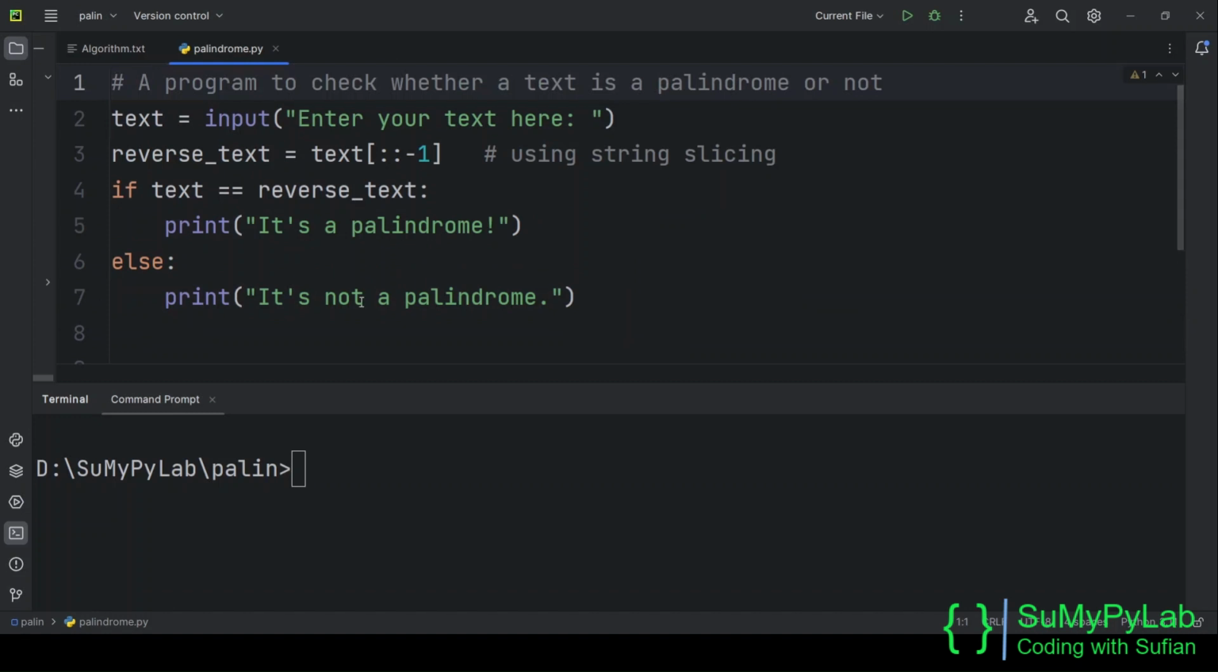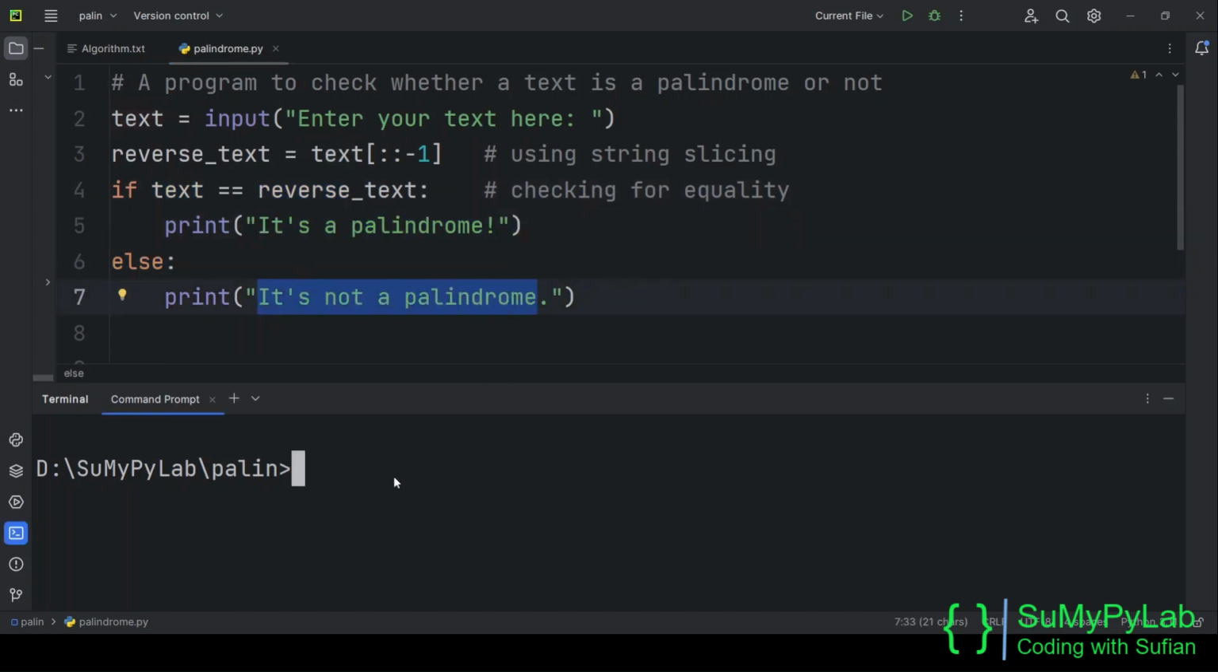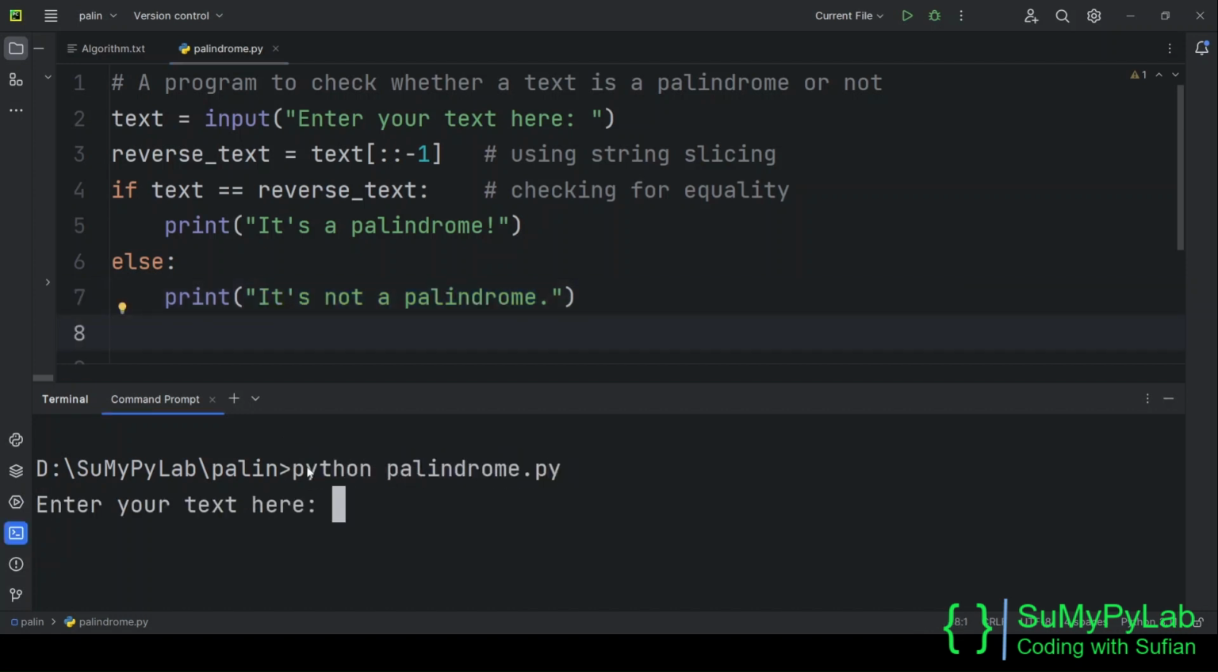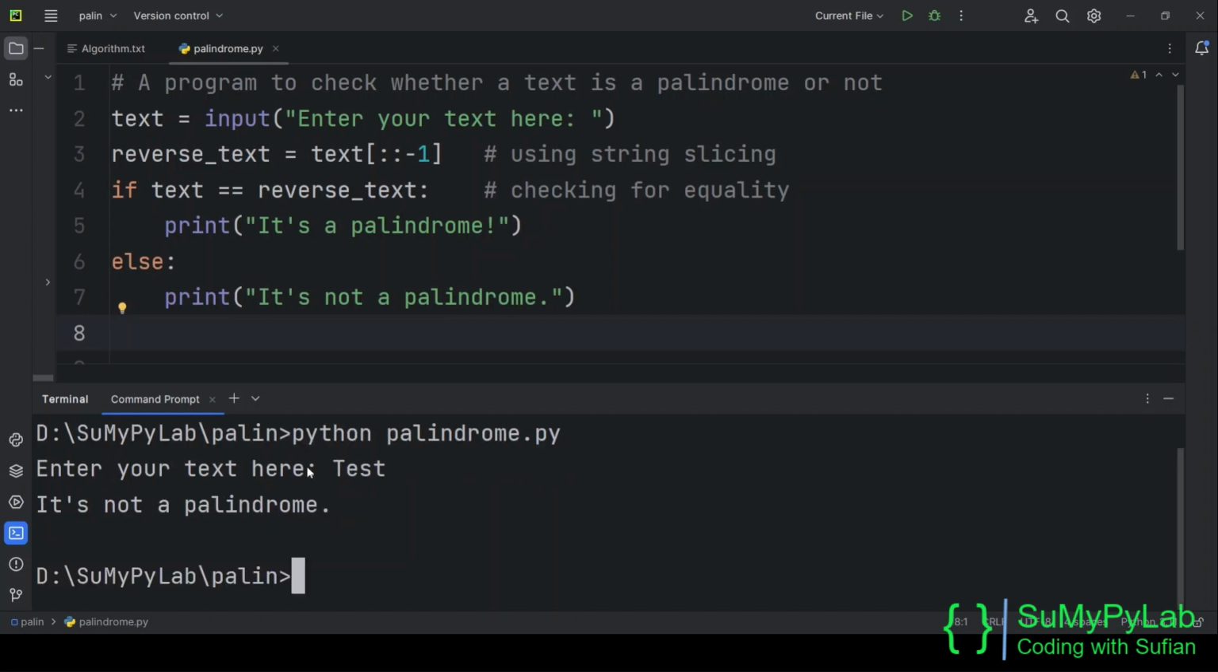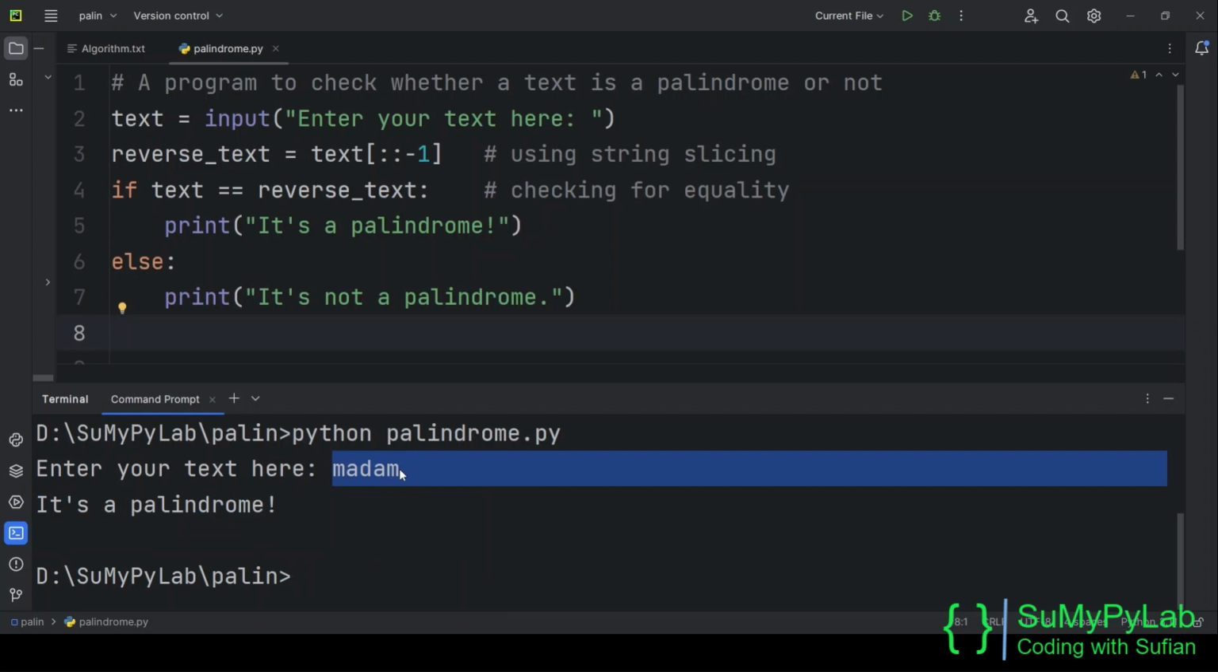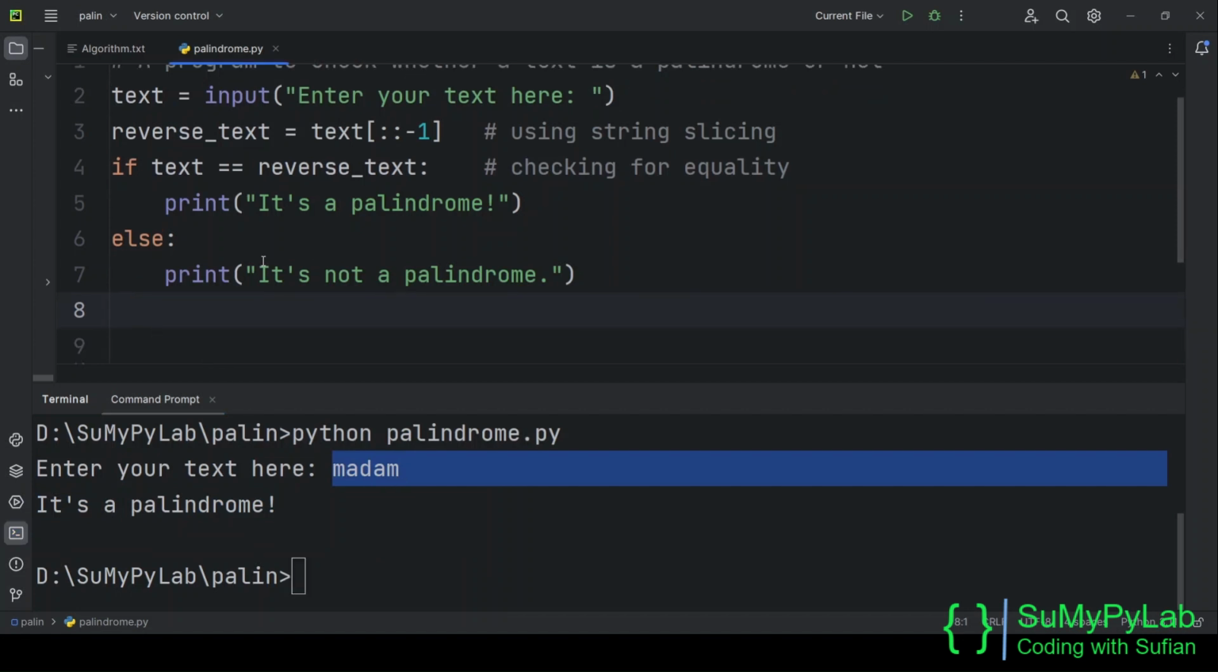So, this is our complete code. Very simple, accept the text as user input, reverse the text using string slicing, compare the text and the reverse text for equality using if-else blocks and print appropriate message, and it's done. Let's run the code in a terminal and check the result. It seems that our code is working fine.